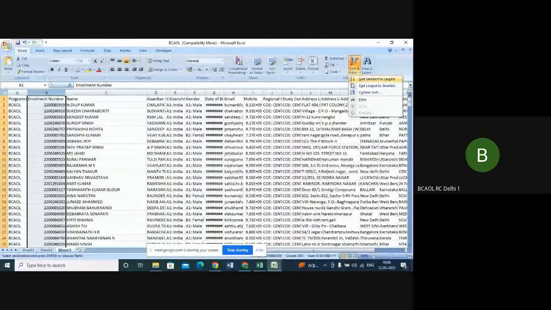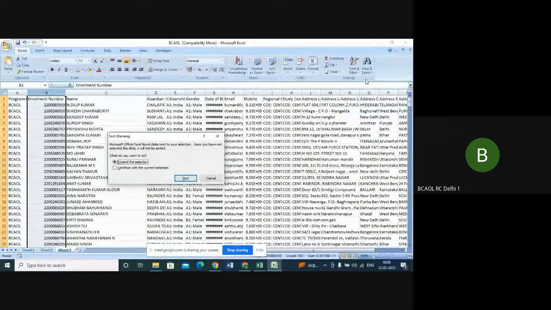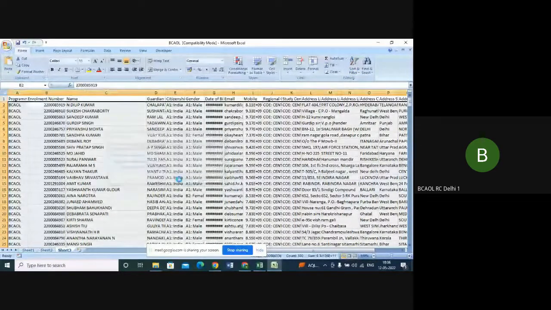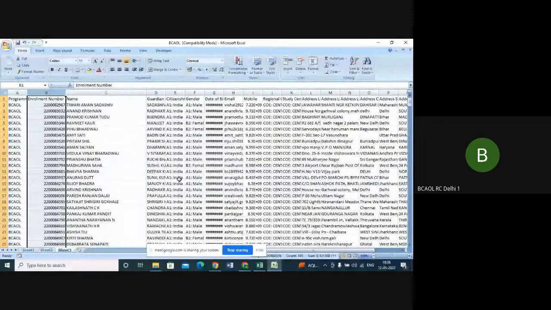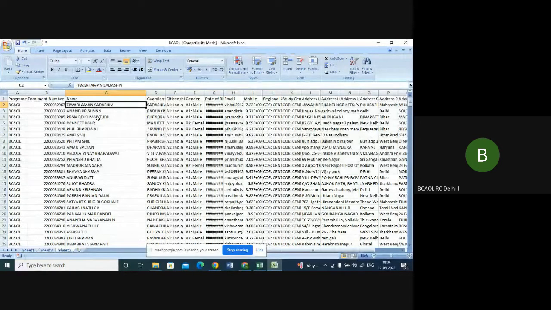Yes, ma'am. Right, or sort largest to smallest. Whatever form you want to sort, you can sort, and it will say expand the selection. I'll say sort. So it will sort according to the roll numbers now. It has been sorted according to the roll numbers. So automatically your name and everything will be adjusted. So this is Tiwari Aman Sadashiv.